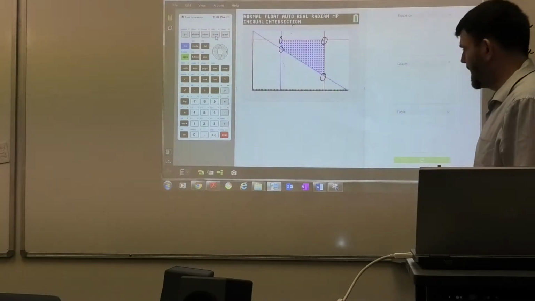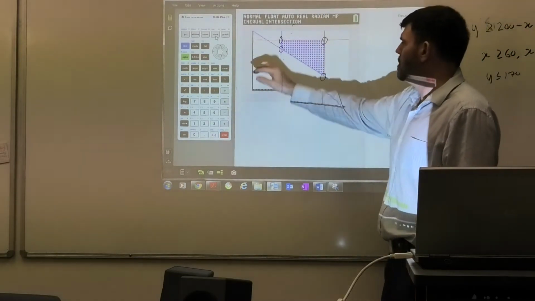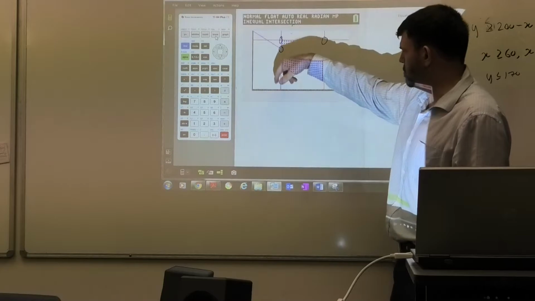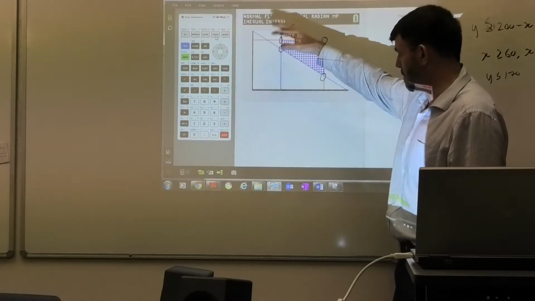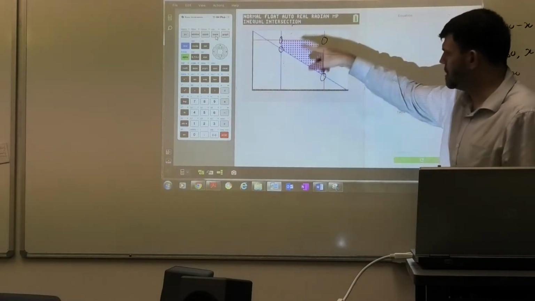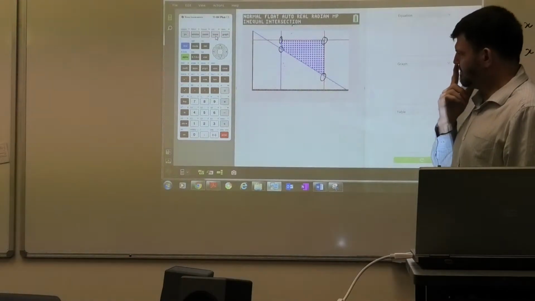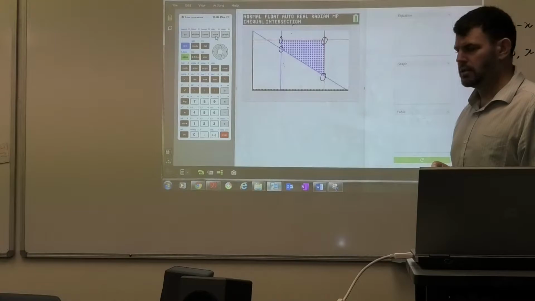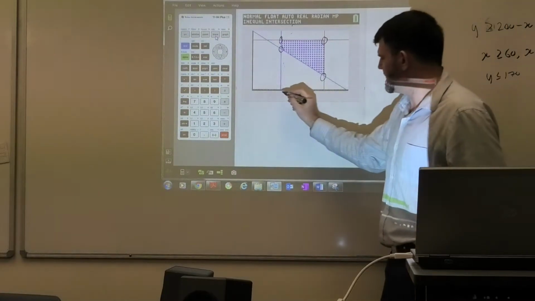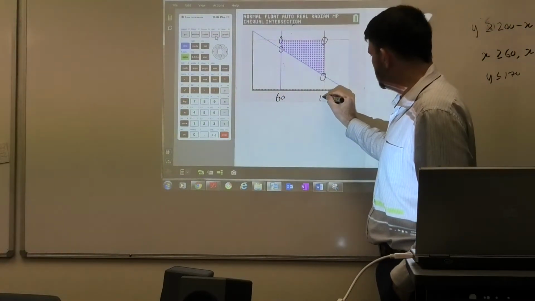One where we didn't have any vertical lines. We had a horizontal line, but no vertical lines. This one here, we've got some vertical lines. Now, it's a little bit different to find the vertical lines. Remember, this here was 60, and this here was 150.